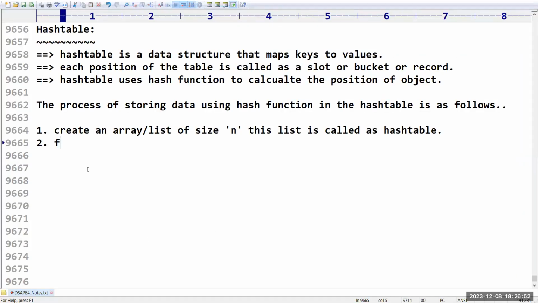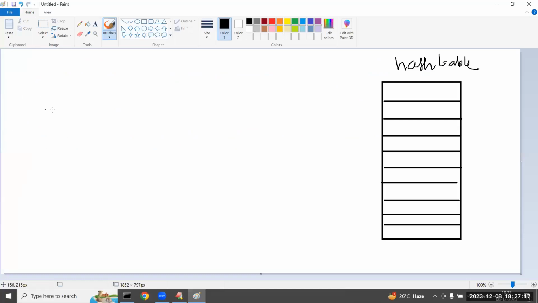The second step is we have to find the hash code of the object by using the hash function. For example sake, I want to insert one object. Let us consider that object is 127. So the indexes of this hash table will be like this.